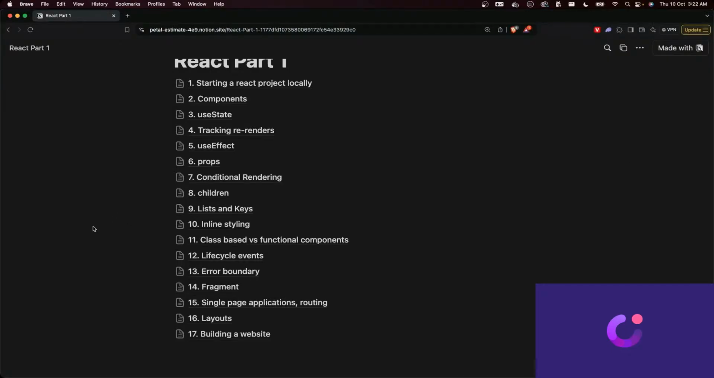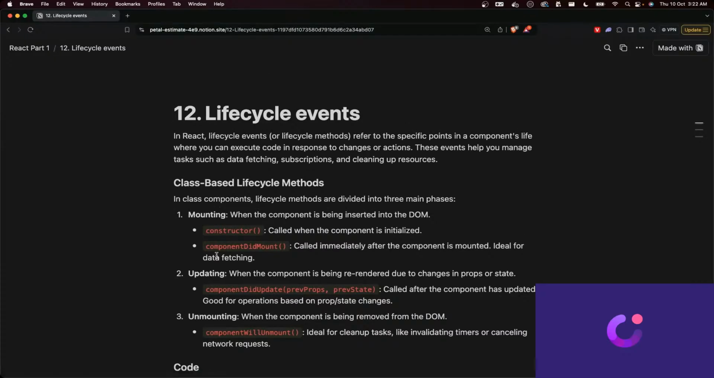All right, let's understand lifecycle events next. We've sort of done this once for functional components. We didn't really give it a name though. So today, let's understand how they work in class-based components and their equivalent in functional components.